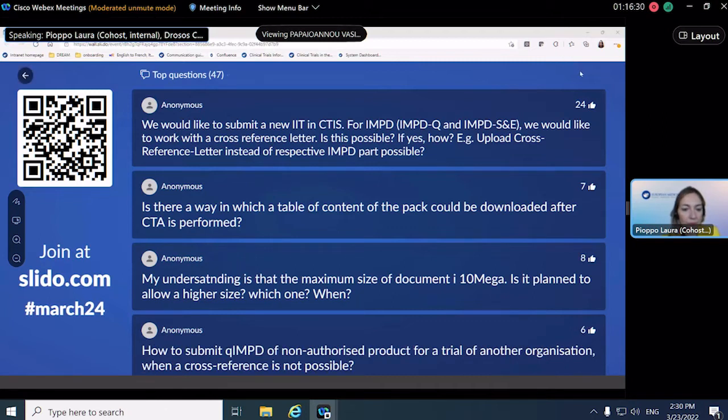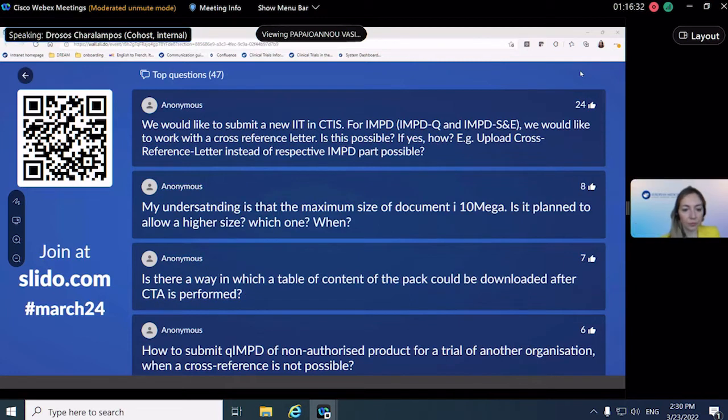It's about the maximum size of document. Indeed, right now the maximum size of each document is limited to 10 megabytes, but of course this might be increased in future. I cannot give you right now a timeline for that, but as an alternative, you can upload multiple documents in each placeholder. So if your document size is more than 10 megabytes, you can just split your file and upload 2 or 3 or even more documents on that placeholder.